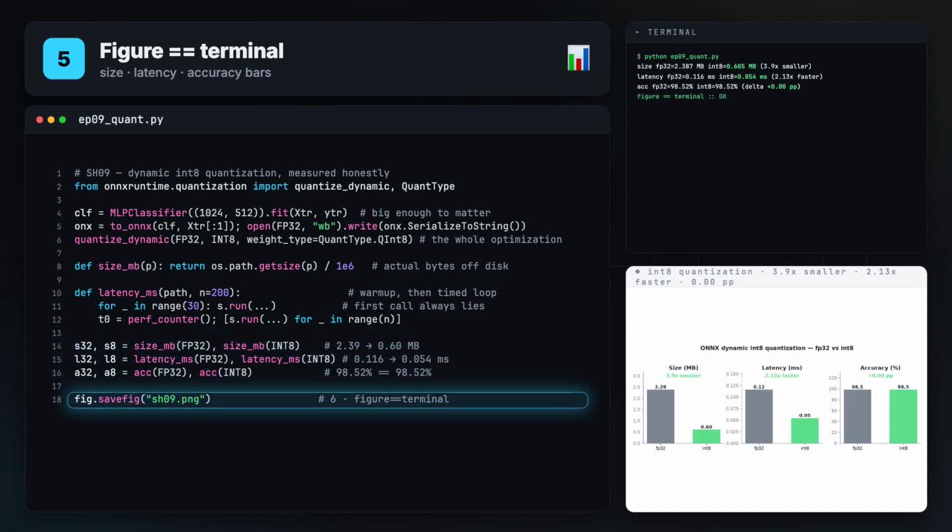The hero card on screen plots exactly those 3 bars: size, latency, accuracy, FP32 against int8. Every height on that chart is a number you just read in the terminal. The near 4x size drop, the latency cut roughly in half, and the 2 accuracy bars sitting dead level. Figure equals terminal, no rounding tricks.